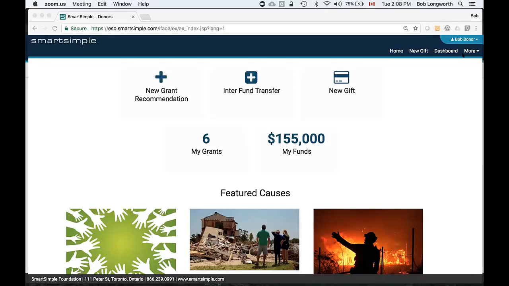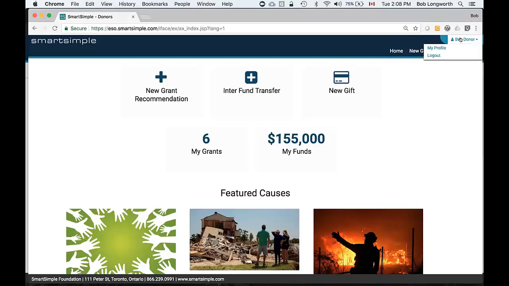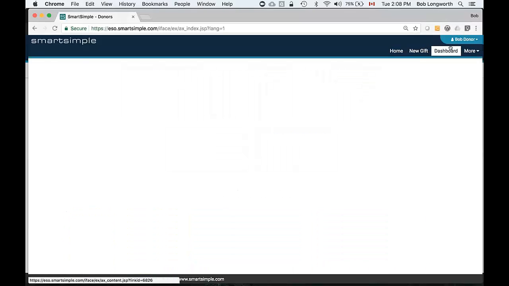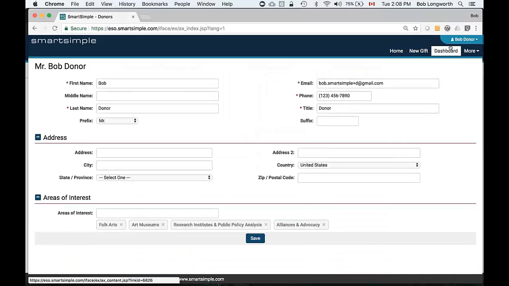So starting off, I'm just going to go under my name and go to look at my profile. So I can maintain my profile and update it through the system so that I don't have to send emails to the community foundation when my address changes or whatnot. But it also has the ability to capture all sorts of additional information that you might want to know about these individuals. For example, areas of interest.